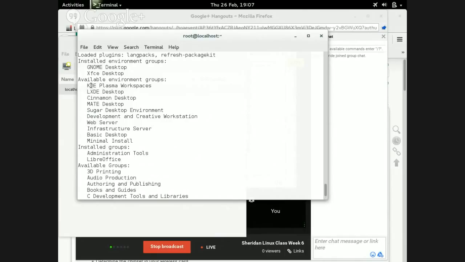There are different environment groups. There's GNOME, XFCE, which I already have installed. I recommend you guys using XFCE, or at least trying it out. It's really customizable. I really like it. Then there's GNOME, which is default. Then you can install KDE Plasma Workspaces, LXDE, Cinnamon, Mate, Sugar, which don't install Sugar.